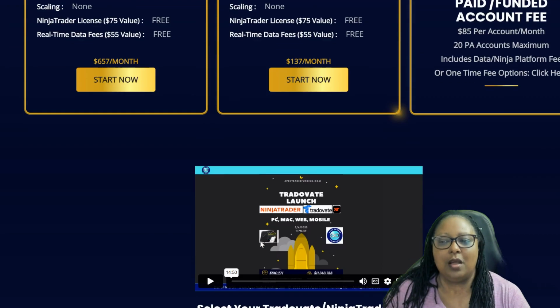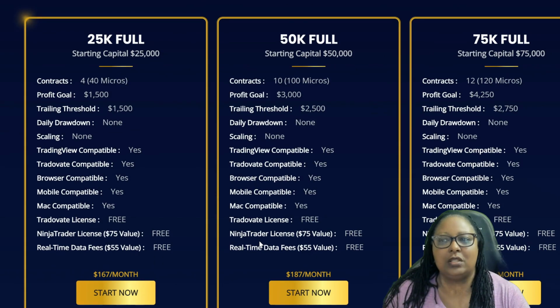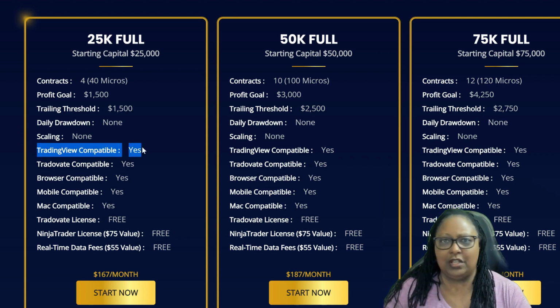So if I were to come down here and let's say I wanted to use Tradovate, which is their sister product, they're really owned by the same company, but if you are a Mac user, which I go between Mac and Windows, Tradovate is definitely more Mac friendly, more mobile friendly, as well as you can use it with Tradingview. So if you have your favorite indicators and charting and things of that nature, there are some advantages.